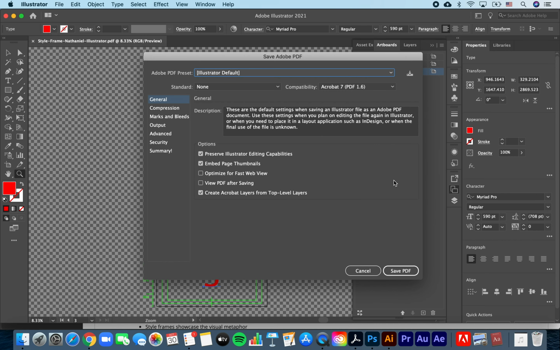Now, when you're saving this out, click off Preserve Illustrator Editing Capabilities. That'll reduce the file size, and you already should have saved an AI file or an Illustrator file of this, so you won't need to have that on. Click Save PDF.